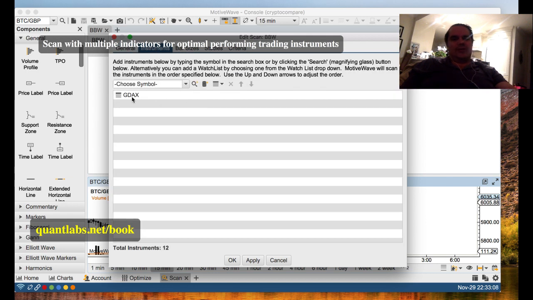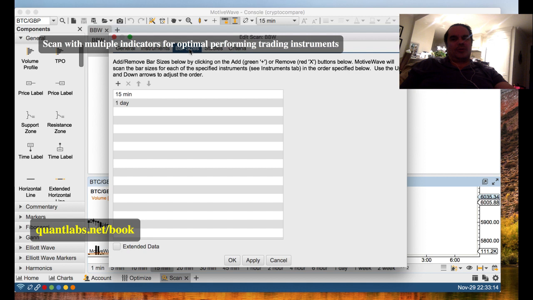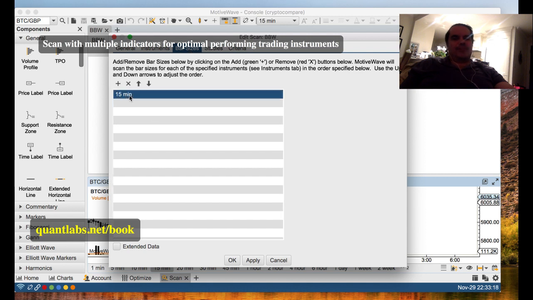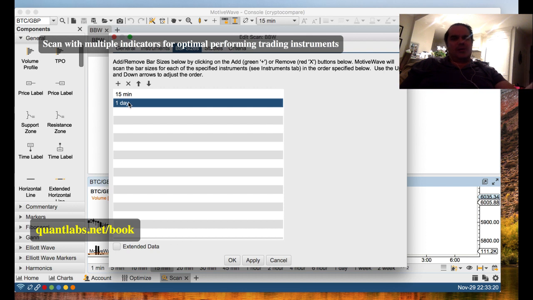here we can load in a watch list, a GDAX, which has 12 different instruments. Also, we could set the bar size. This might be an interesting trick I never thought of. If you're scanning for pretty well any asset class, you're going to do maybe one scan for intraday and another scan for daily.